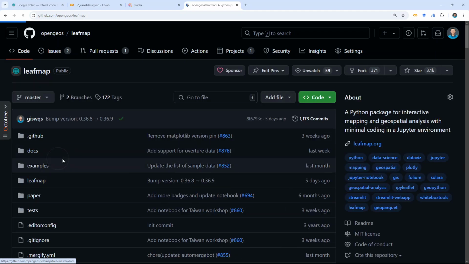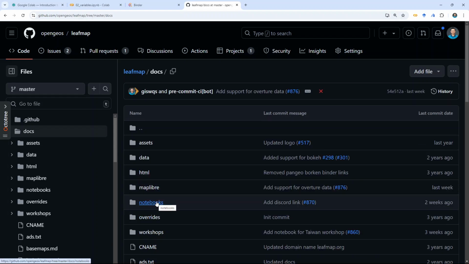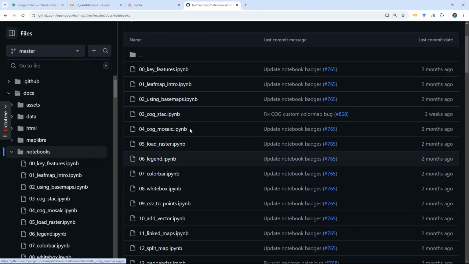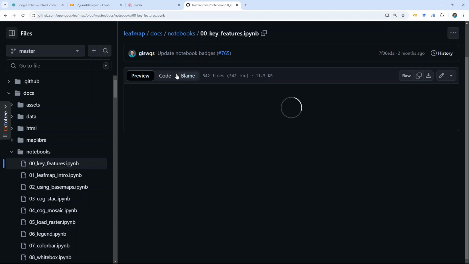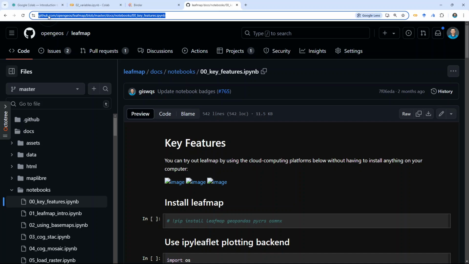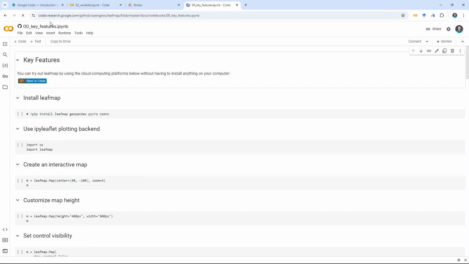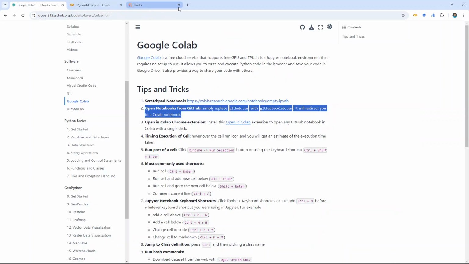So similarly, I can go to the docs, and I know under the notebook examples folder, there are a bunch of notebooks in here. So I can open any one, and if I want to try this one out, then I can go to here, github.com, add to colab. Then it opens up, and I can start running, right? So this is one way you can do it.